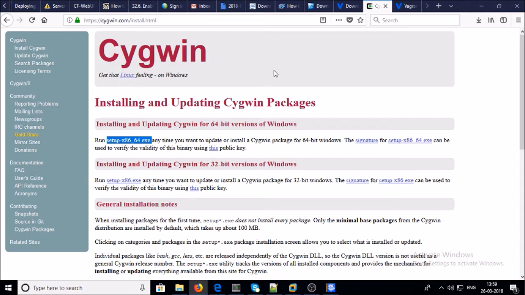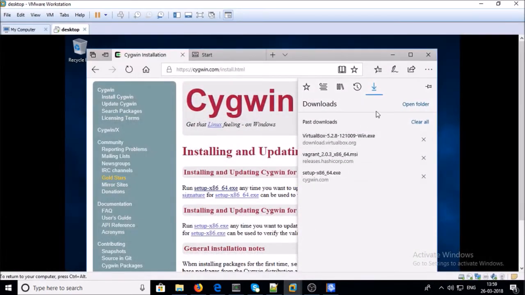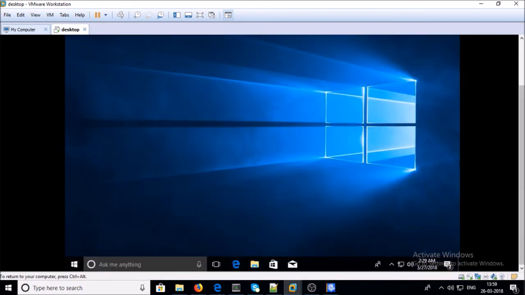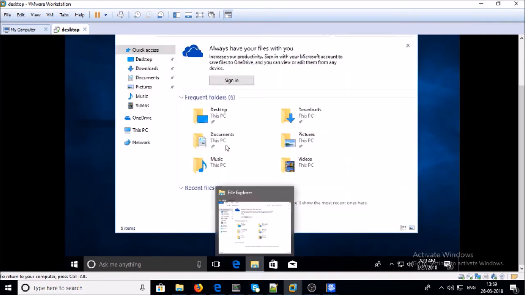You can use PowerShell to invoke the Vagrant tool on your computer, but Cygwin provides a great Linux feeling on the Windows platform. So I will show you both ways, PowerShell as well as Cygwin, how to invoke Vagrant on your machine. I have already downloaded all three software on my machine, and you can go ahead and download all three software on your machine before starting.